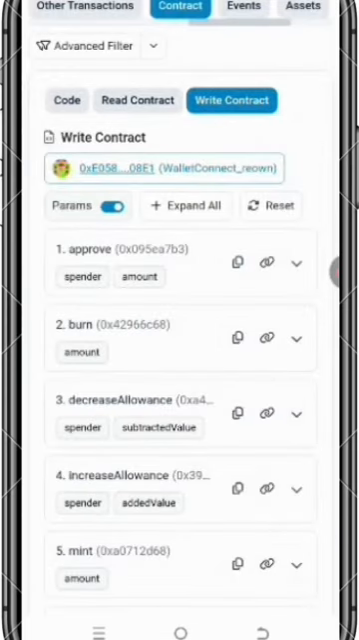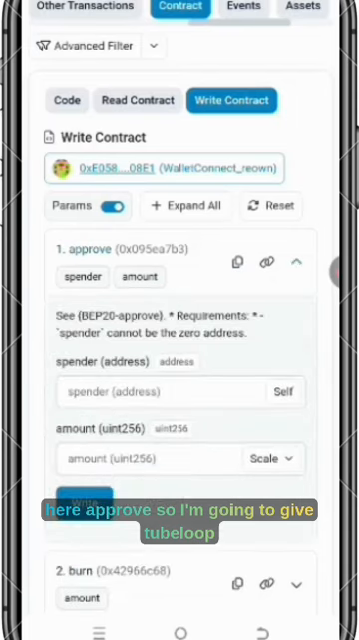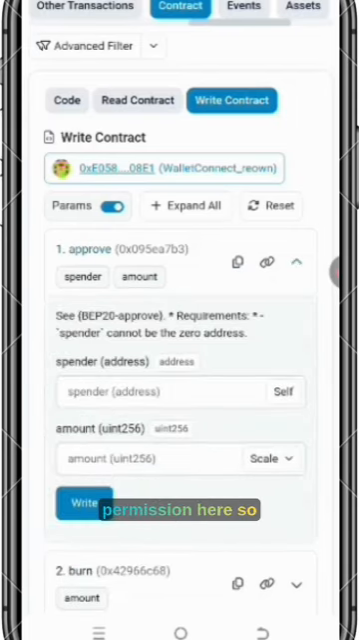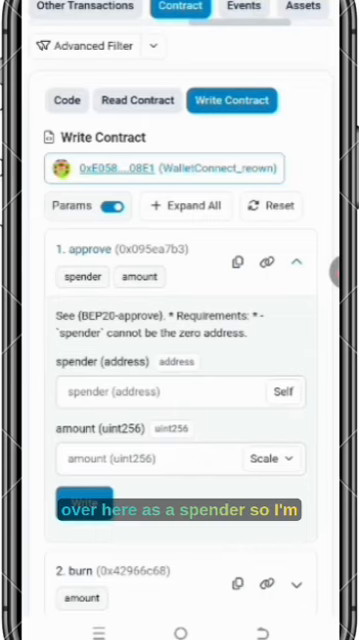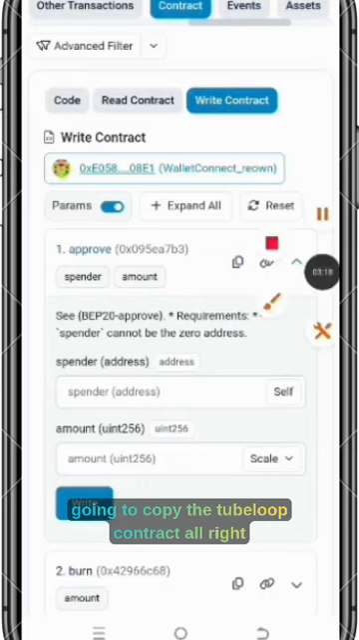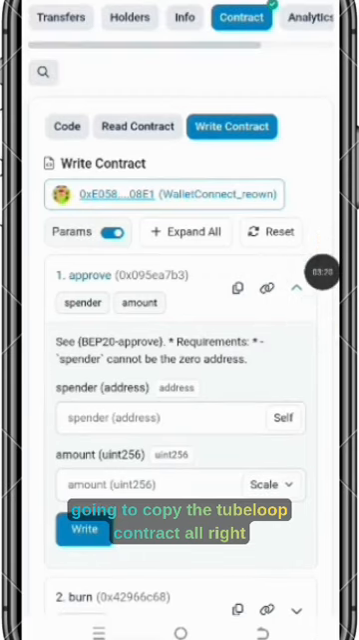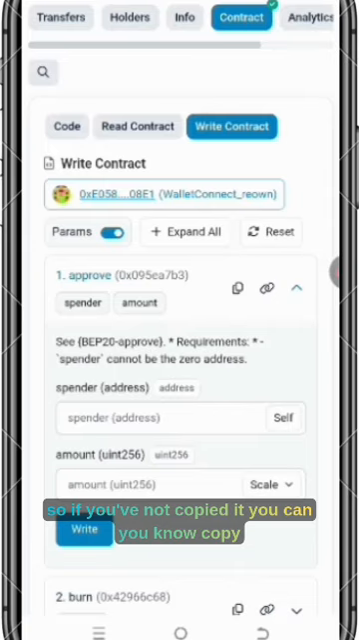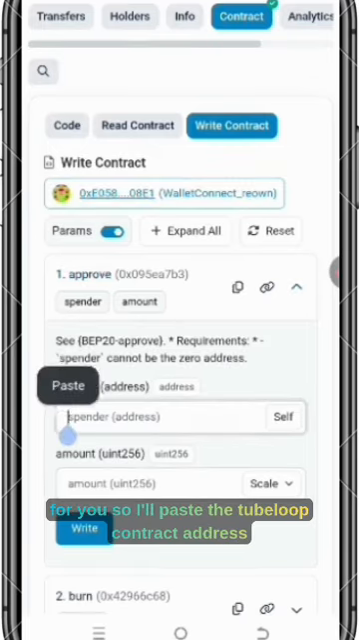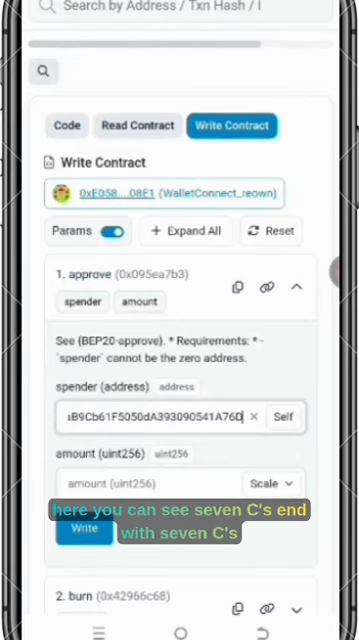So what I'm going to do, I'll use the first option here, approve. So I'm going to give Tuvalu permission here. To do that, I have to paste the Tuvalu contract address over here as the spender. So I'm going to copy the Tuvalu contract. All right, as you can see, I have copied the Tuvalu contract address. If you've not copied it, you can copy and paste it somewhere so that it can be easy for you. So I'll paste the Tuvalu contract address here. You can see it ends with 76D.